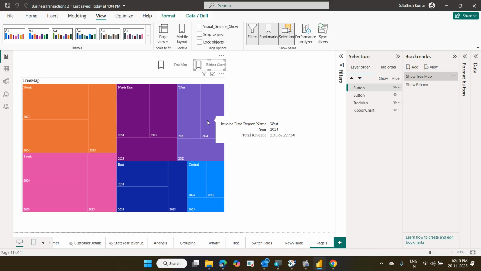I can filter a particular year and bookmark it. Anything you can bookmark. Now I will switch off this bookmark. I will switch off the selection also.